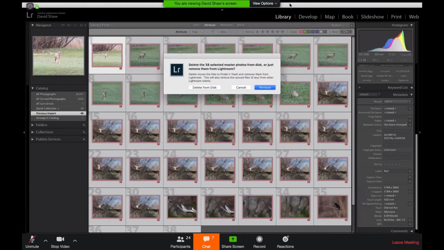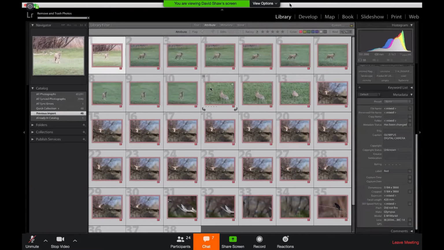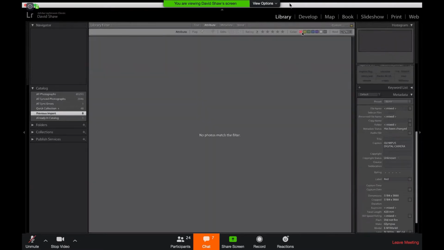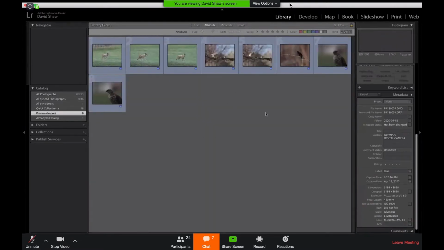And it gives you a chance to back out in case you did it accidentally. And it also gives you two options. You can either delete from disk, which clears them right off of your hard drive space, or it just removes them from Lightroom. So with these images, I know I'm never going to need them again. I have no desire to keep them around occupying hard drive space. So I'm just going to click delete from disk, and they're gone. That leaves me with these blue images left.